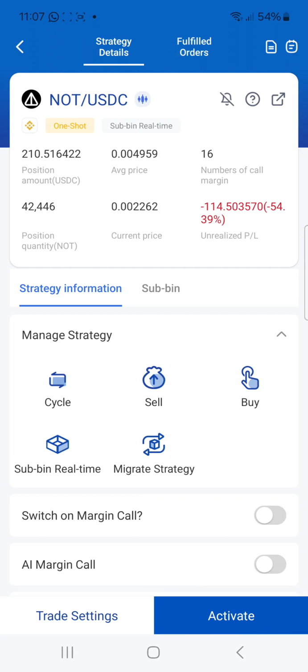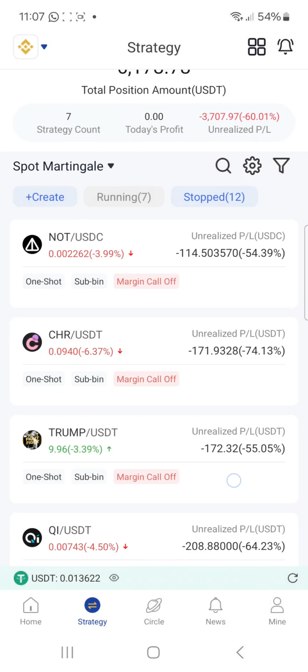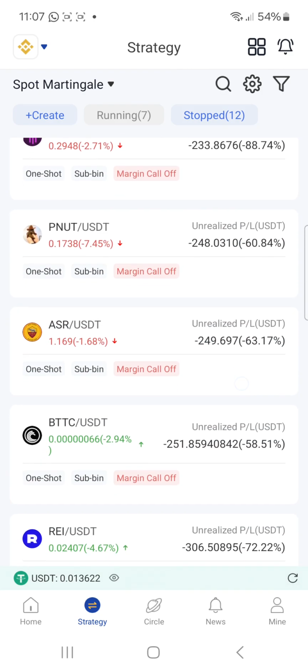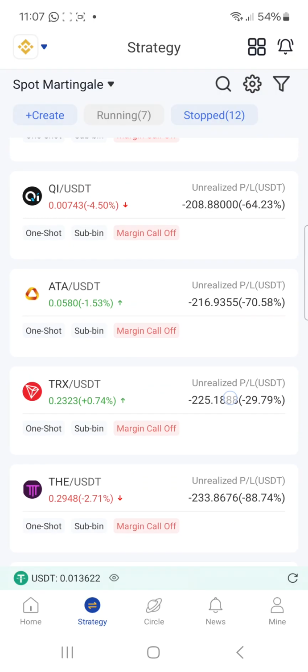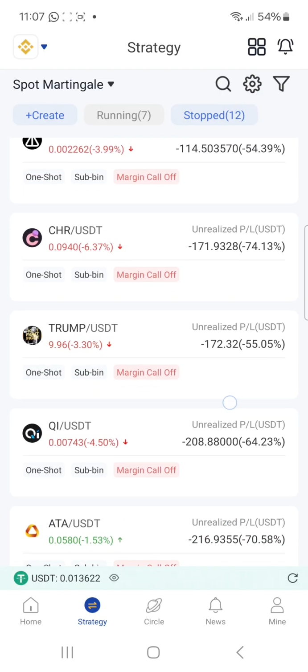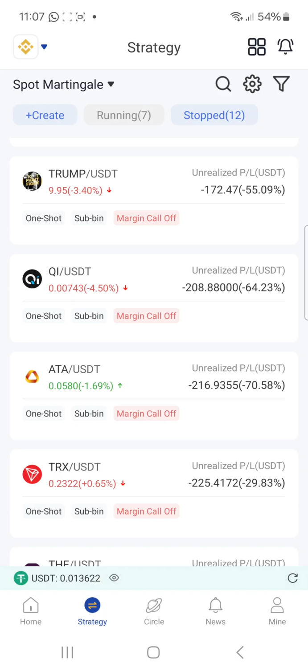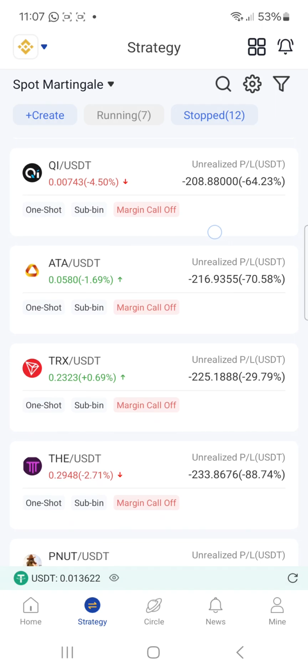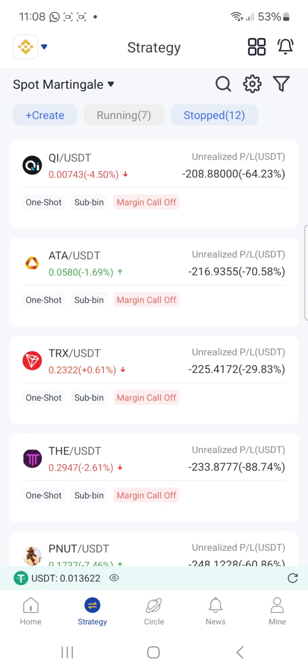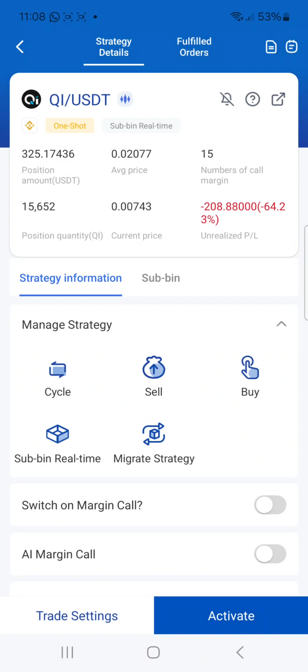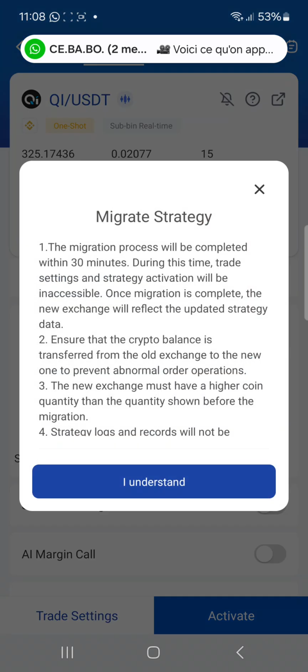So what we do next is, let me take a different coin that I'm going to demonstrate on. Let me take QI. Let me migrate QI. So what I do is I click on the surface, it opens, I see activate at the bottom. Then to migrate it, I have to click on migrate strategy.